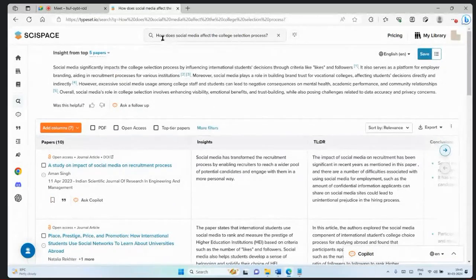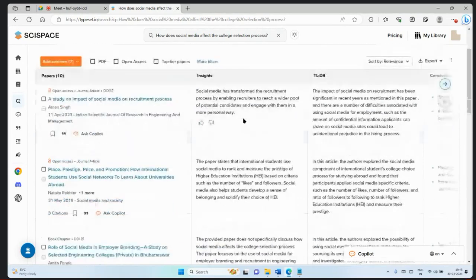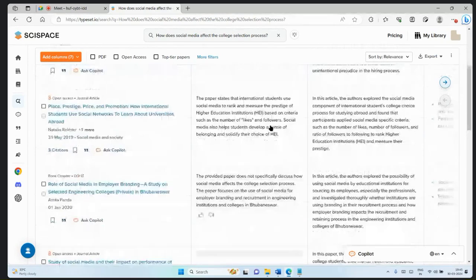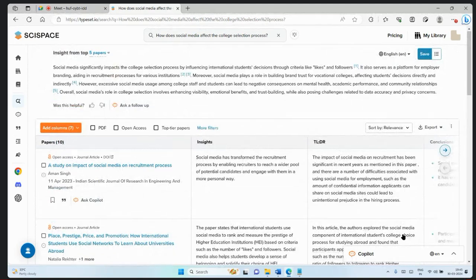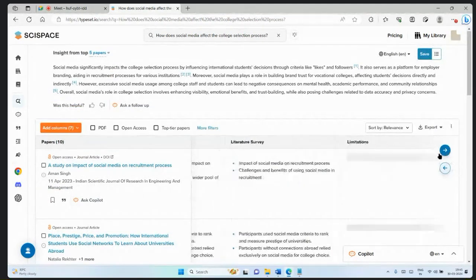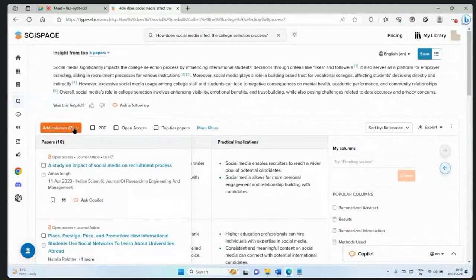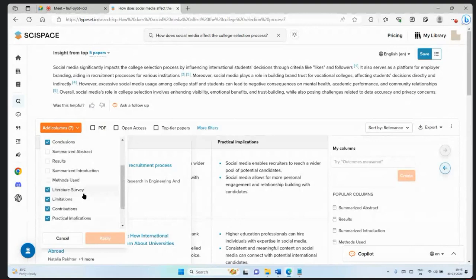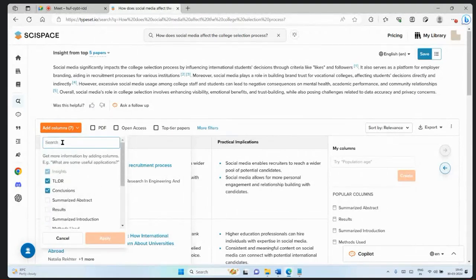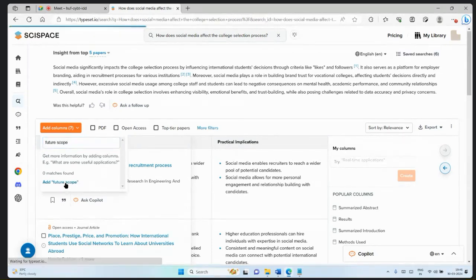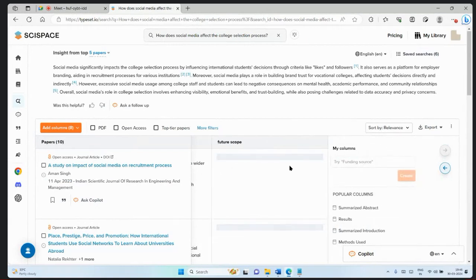Now you see what we did, a simple generic topic we have taken: social media affect college selection process. And the article, from a management background, that has already been published, is showing to us. And you see insights of that paper, TLDR, the conclusion in brief, literature review in brief, limitation, contribution, practical implication, so many things. And even you can add more topics to that. Even you can add your own idea here, like limitation or future scope, something like that you want to add. If you click on add, now one more tab is added. So in that way you can do so.